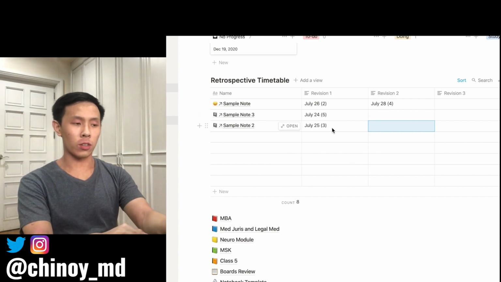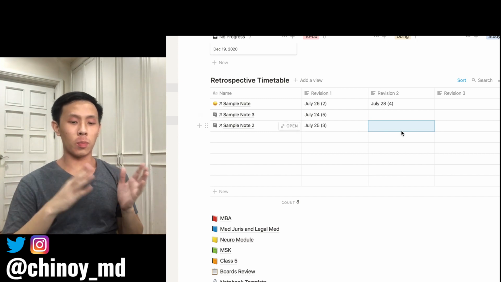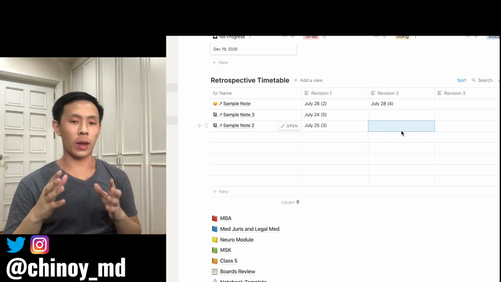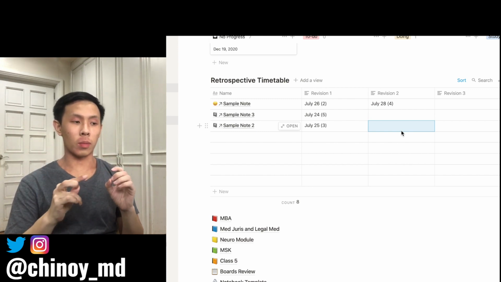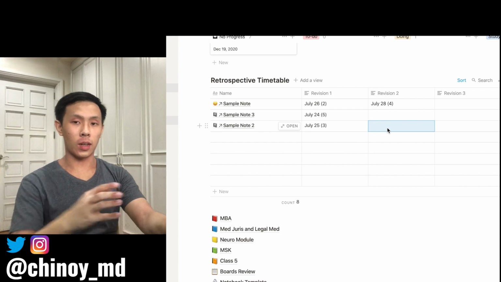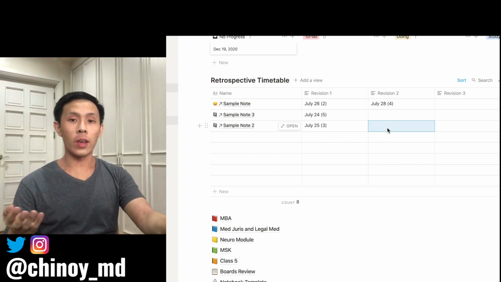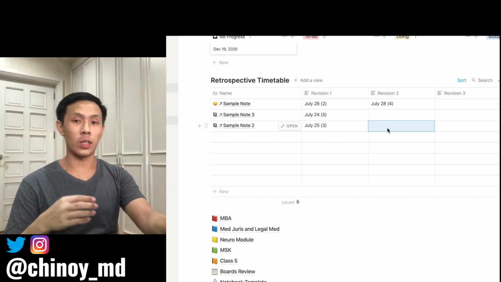If I saw that I rated sample note 2 lower, I will make more effort to make the time to review sample note 2 compared to sample note 3, because it's more worth my time to review something that I know I'm weak at compared to something I'm already strong at. This is something that I discuss in depth in my spaced repetition video, which I'll link down below.